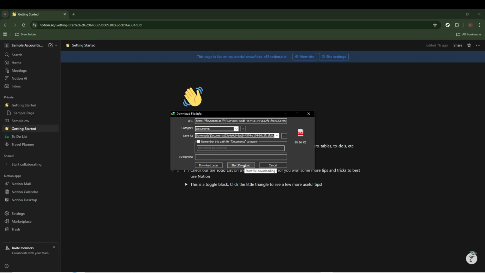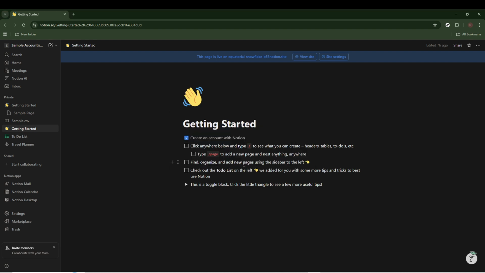In my case, I am using an Internet Download Manager, so the download prompt appears there. However, if you are using a regular web browser without a download manager, the PDF file will usually appear at the top of your browser or in your default download section. Simply wait for the download to finish, and your PDF will be ready to open and share.